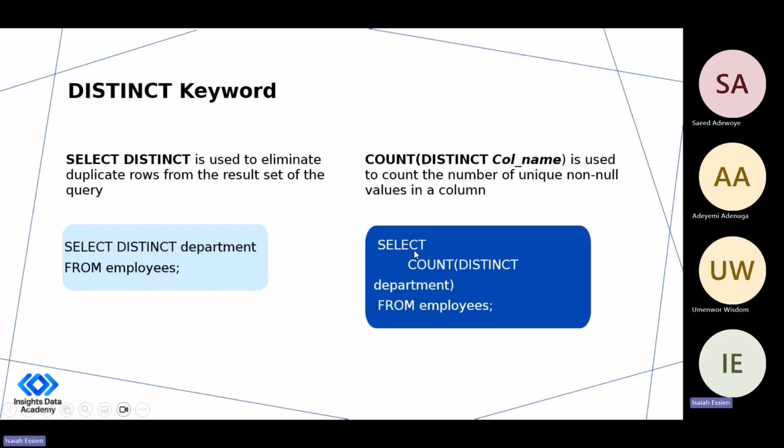If we have SELECT COUNT(DISTINCT department) FROM employees, what this will do is return the number of different departments that are in this department column. While SELECT DISTINCT will show you the names of those departments. So if there are 5 in number, then this one will give you the number, which is 5.